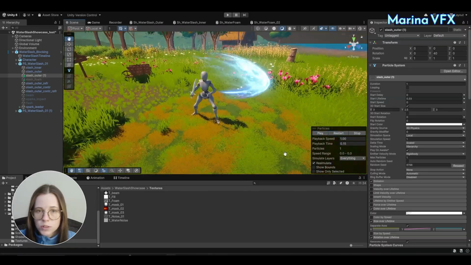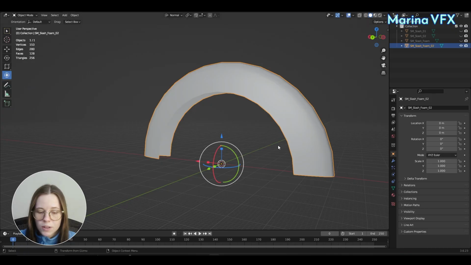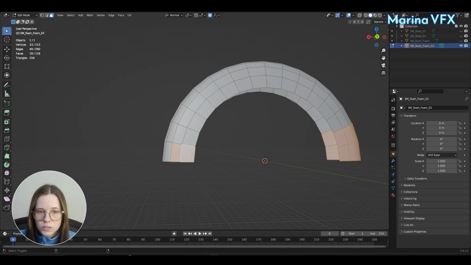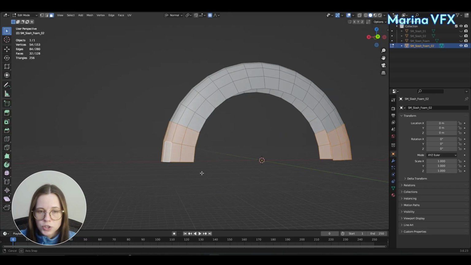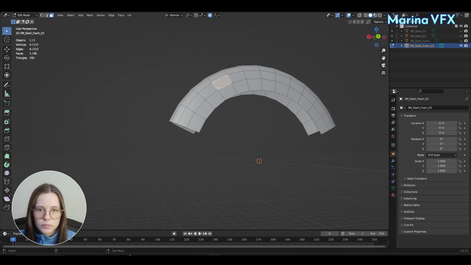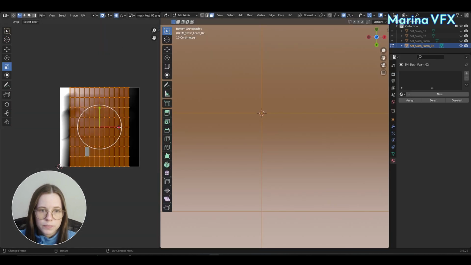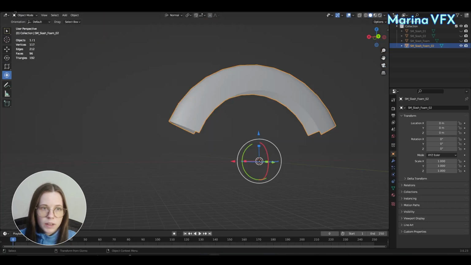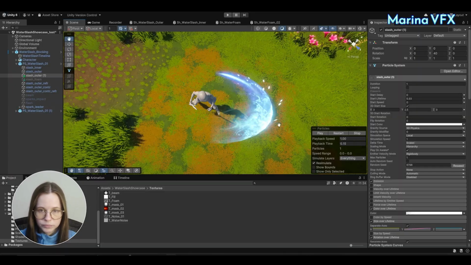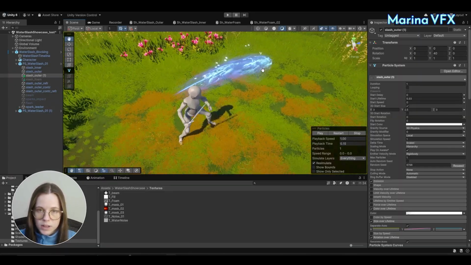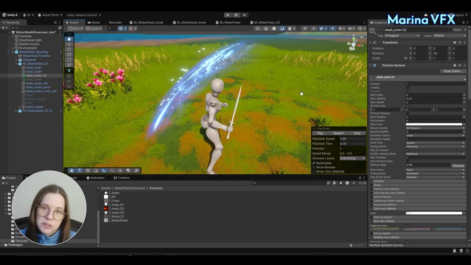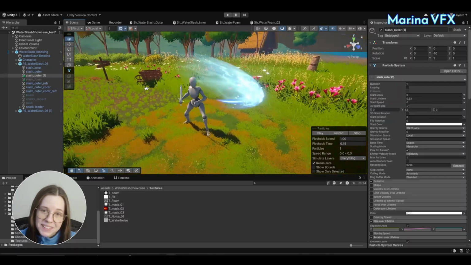Now for me it's too long, and what I could do is again go to my mesh and delete 2 rows from this mesh. And again I want to rescale this and re-export the mesh. Yes, now the foam is in the center of the slash, and it's similar to the whitecaps that we can see on the sea.